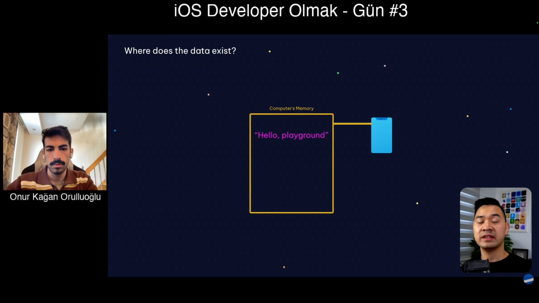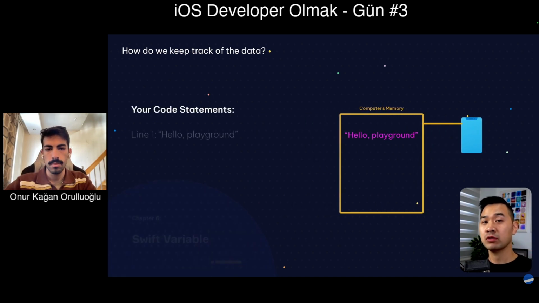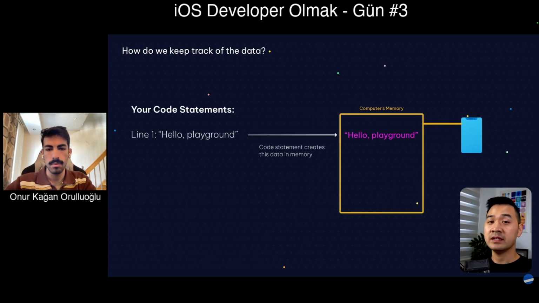Well, it exists in the computer's memory. This is memory space that is allocated for our app to function. Okay, great. Now, how do we refer to this piece of data in the memory so that we can work with it and manipulate it? So walk with me through the scenario. Imagine you have your first Swift code statement that creates this piece of data in the computer's memory.